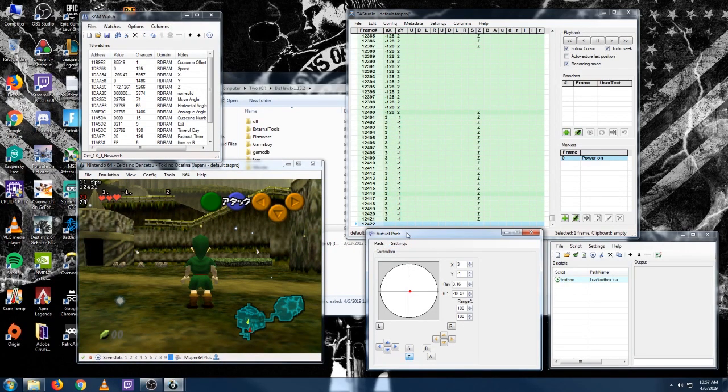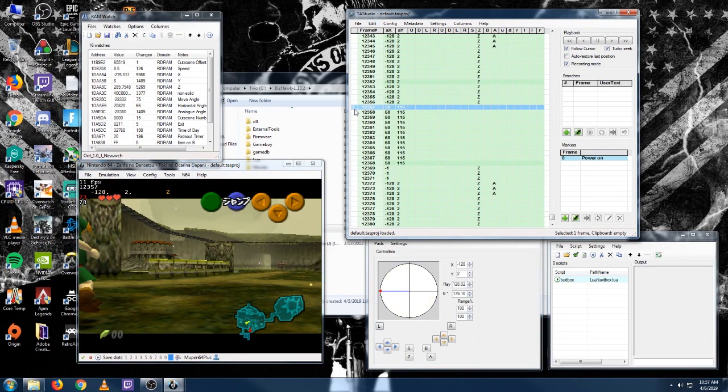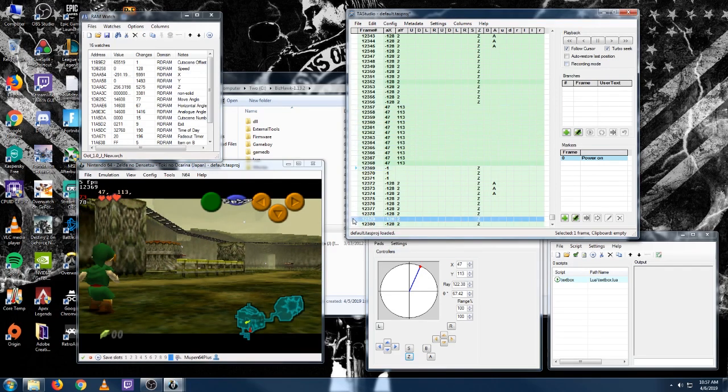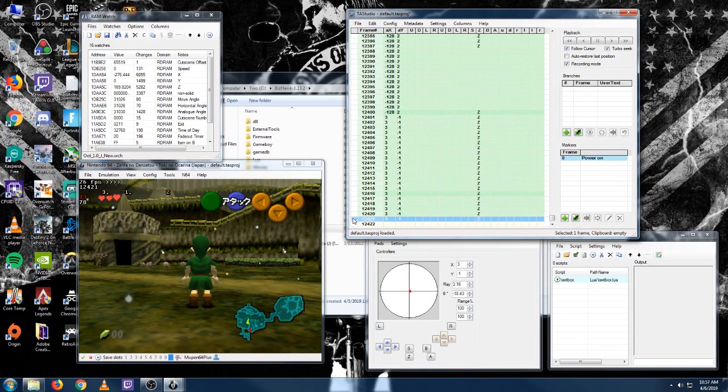And we can tell that we turned a little too much there. So now all we have to do is go back in time to where we changed angles and make it a little bit less. So we'll try 47 instead of 58. And then we'll just advance through this and check where we are.